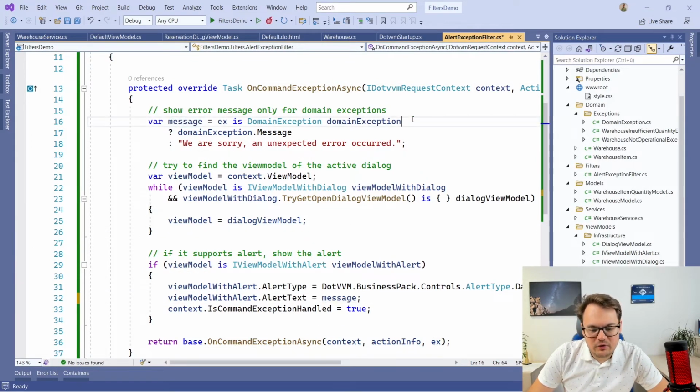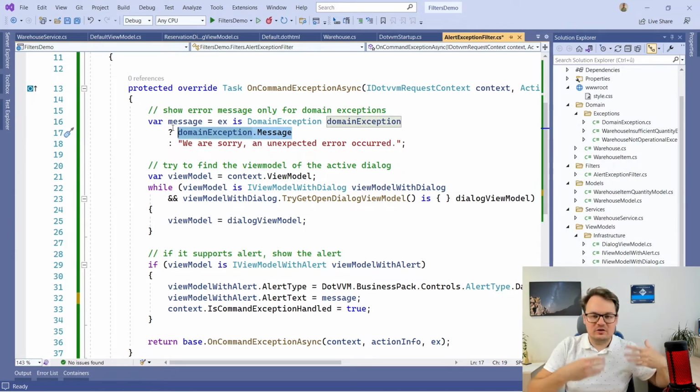Basically, what I'm doing, if the exception is a domain exception, then I'm using its message, because it's the exception from the real world. The user will understand, like, you don't have 200 wheat buns in stock, so you cannot reserve it. This is understandable for the user. So if it's a domain exception, I'm using this message.